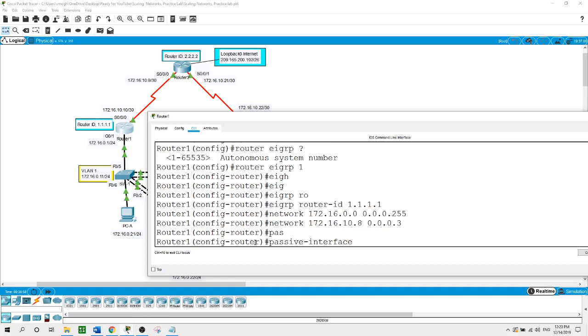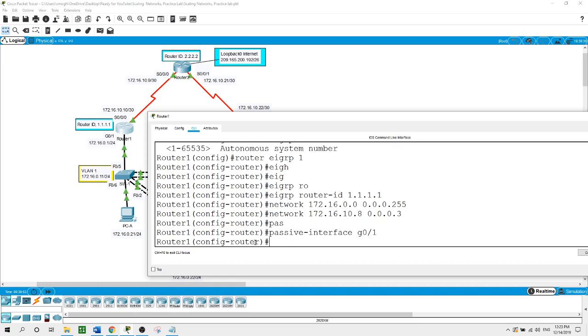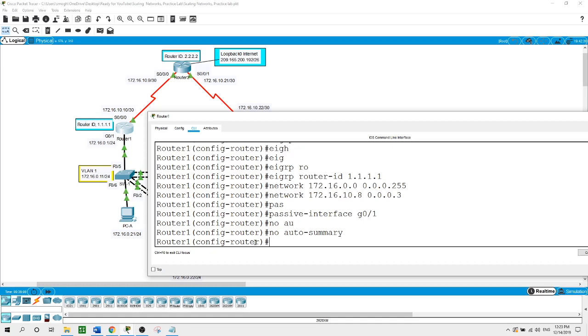Now I will set all Ethernet interfaces as passive. Passive interface on the gig 0/1. I will manually disable automatic summarization. Simply type no auto-summary. So now we are done with router 1.